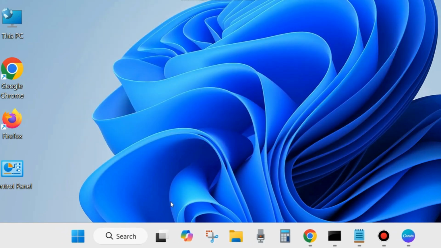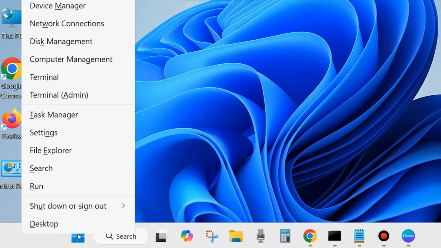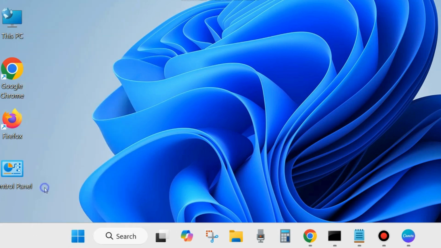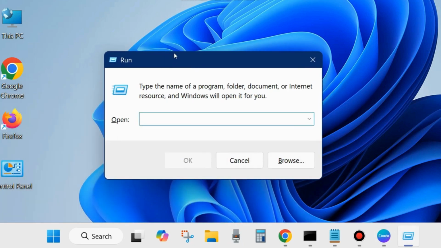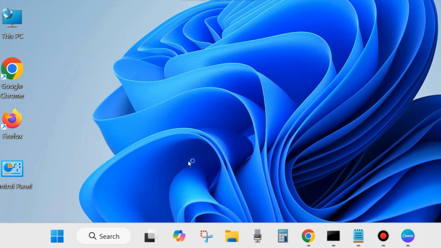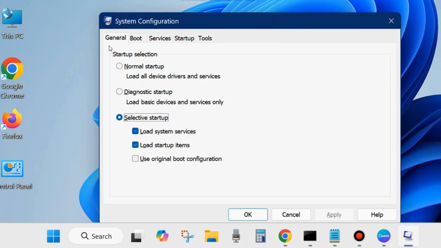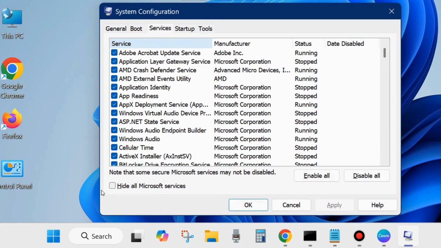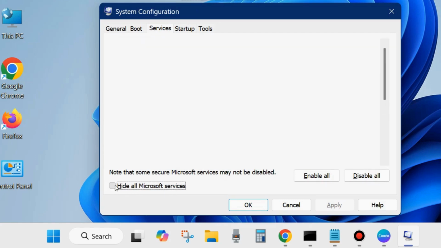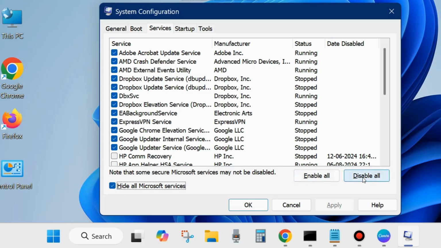Clean boot your system. To clean boot your system, right click on the start button and choose run. And here type msconfig and click on OK. This command will open the system configuration window in your system. Here from the top menu bar, click on the services tab and from the bottom left corner, make the check against the option hide all Microsoft services and thereafter click on disable all from the bottom right corner.